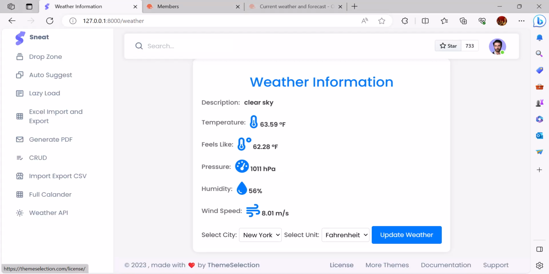So now let's go back to the browser, refresh, update. As you guys can see, everything works fine.